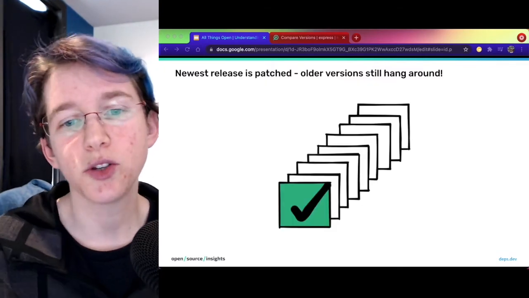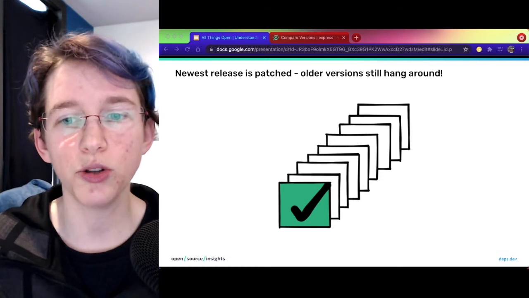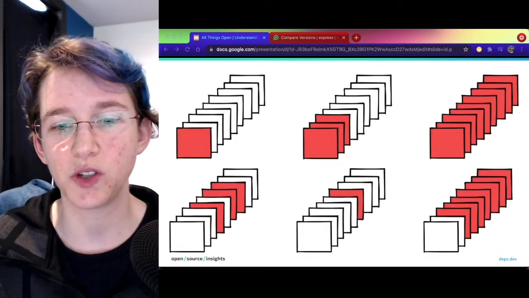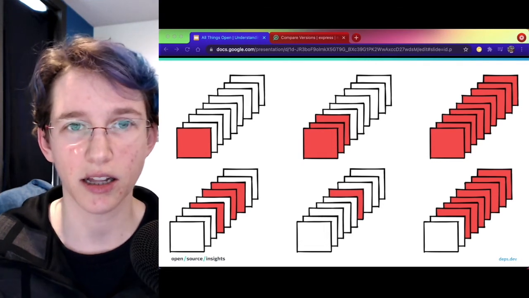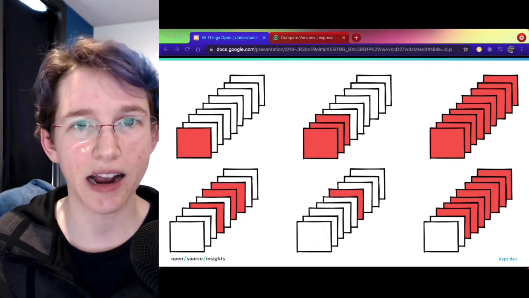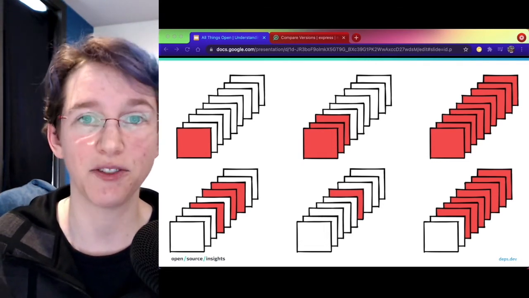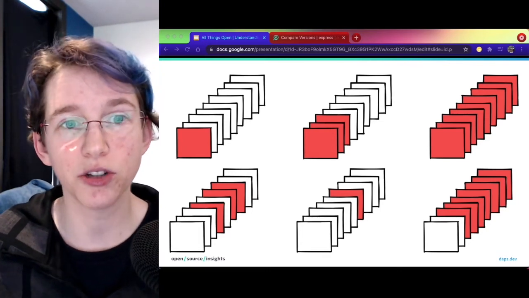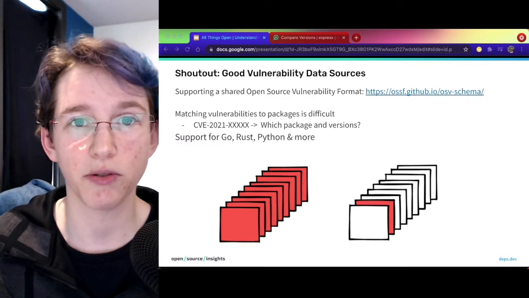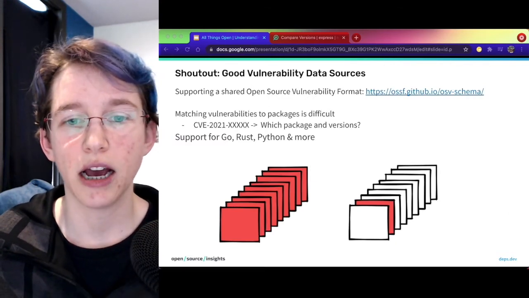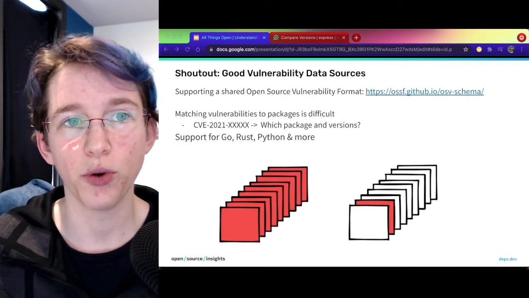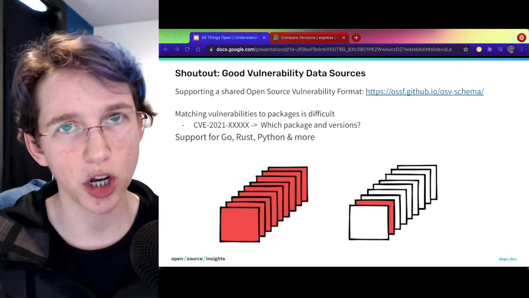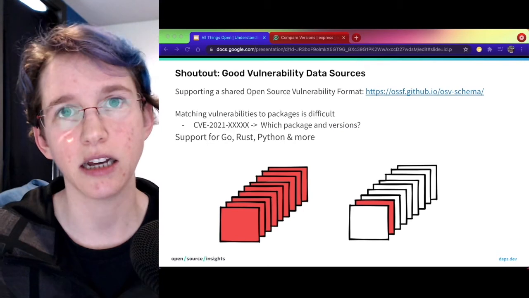Now, when the newest release is patched, the older versions still hang around. So you end up with situations like this, lower level, depending on where in the vulnerability life cycle this package is. And these older versions are still around. So it's really important to know about which version of a package is affected and which isn't.